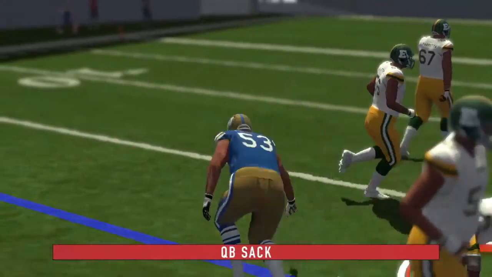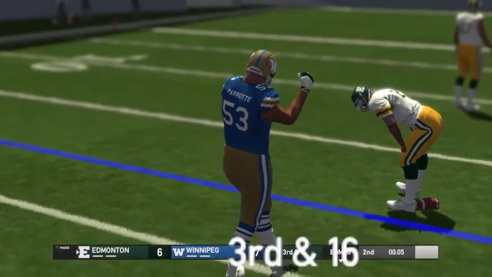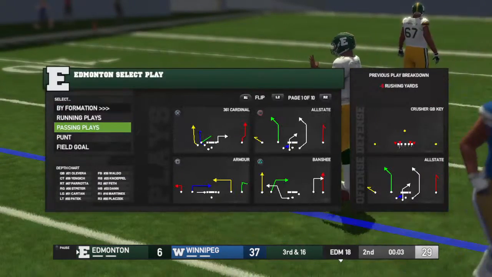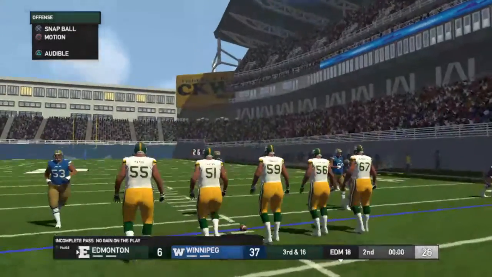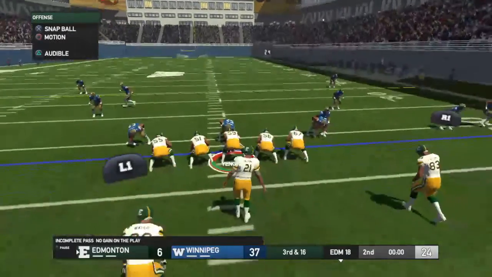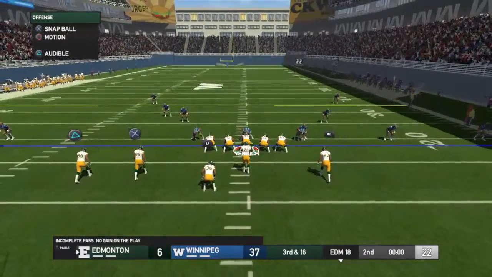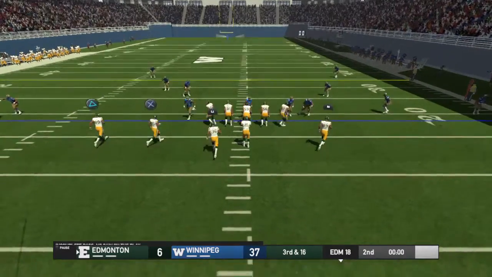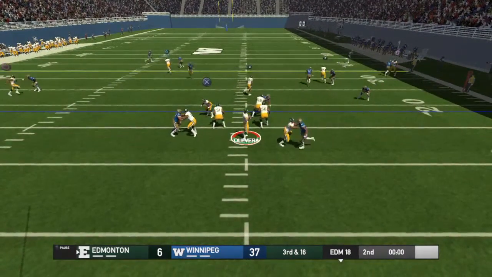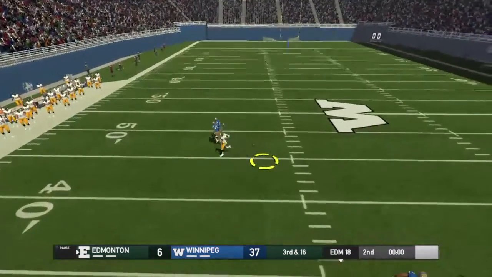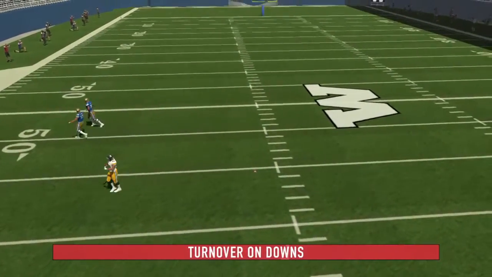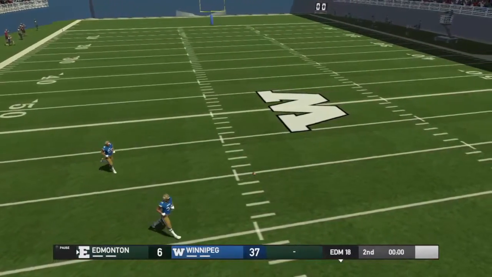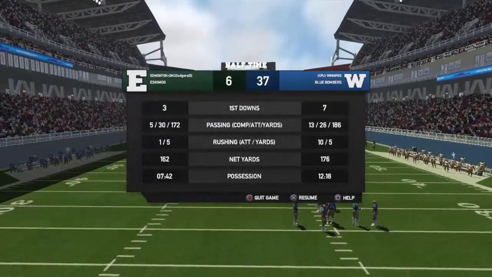That's a QB sack. Not what Winnipeg needed, or Edmonton needed, down this big, down by 31. Incomplete, and that'll be turnover on downs, but that won't matter because we'll go to halftime here.